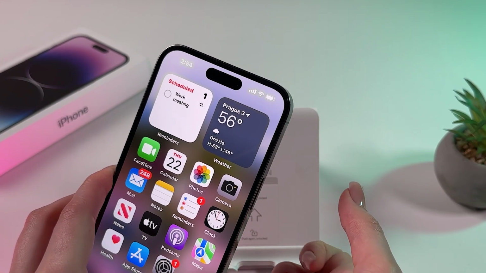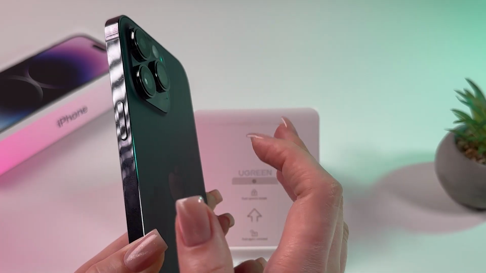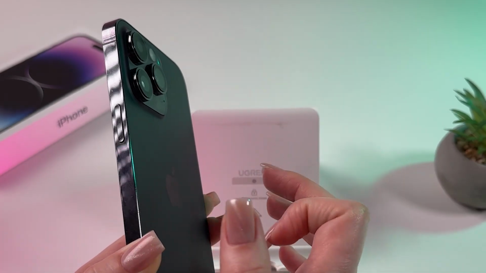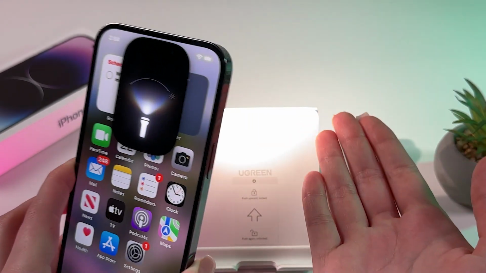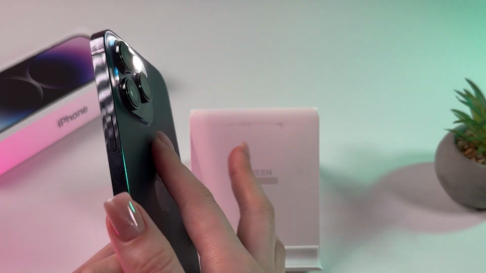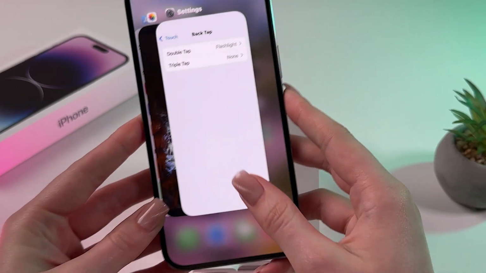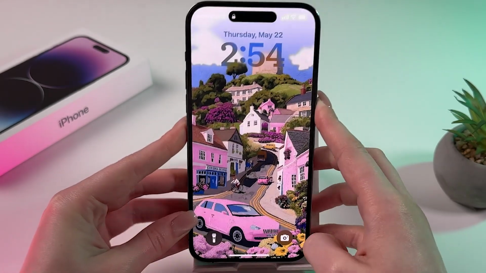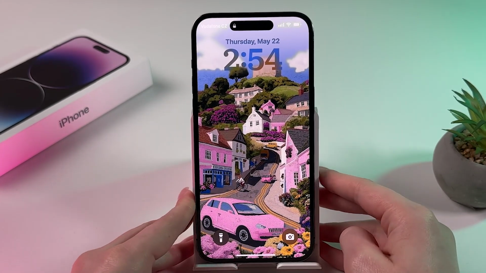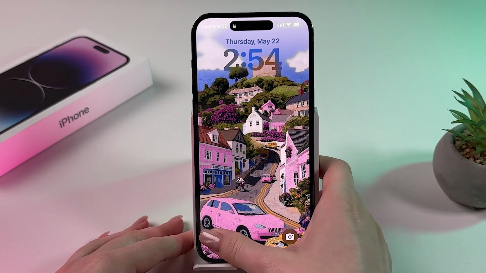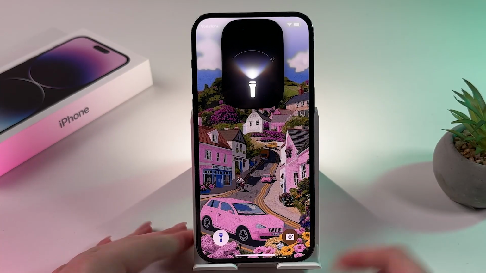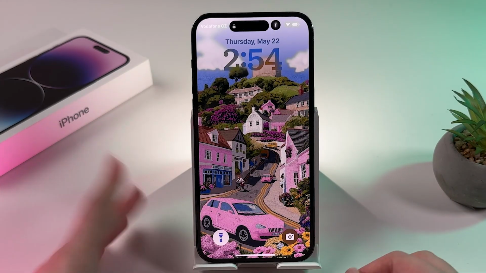As you can see, the feature is not working quite accurate, but it still does work. So you can double tap to turn it off. Great, it's working. And of course, you can use flashlight right from the lock screen. Just press and hold the icon and now you can use it.